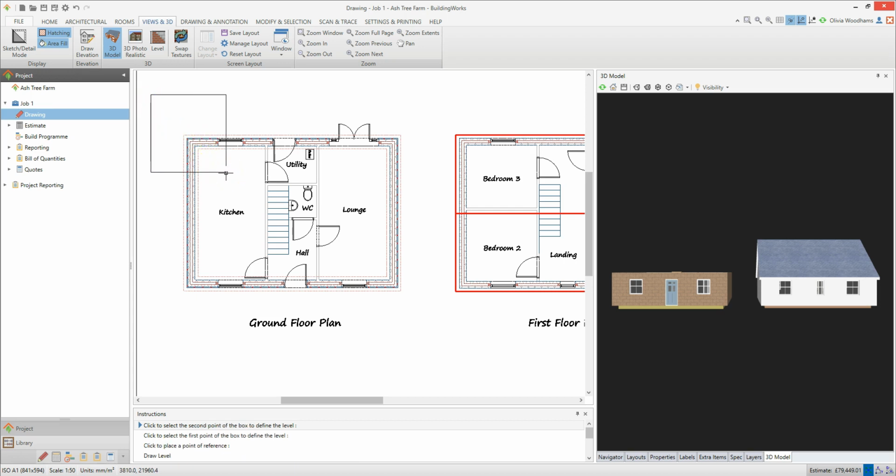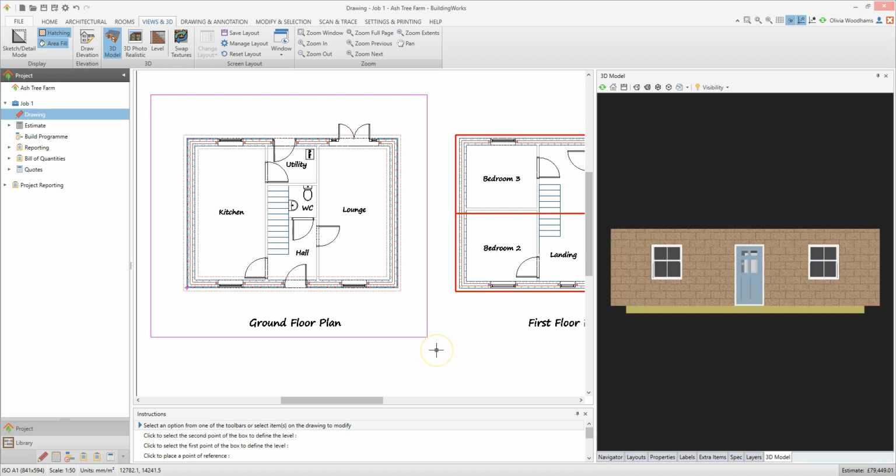The next instruction tells you to click to select the second point of the box to define the level. Move your cursor down and to the right of the ground floor layout. Ensure the entire ground floor layout is enclosed by the box, again leaving some space around the walls. Click to finish placing the level box. The level will now appear as a pink box.